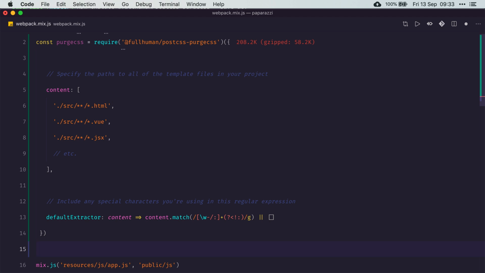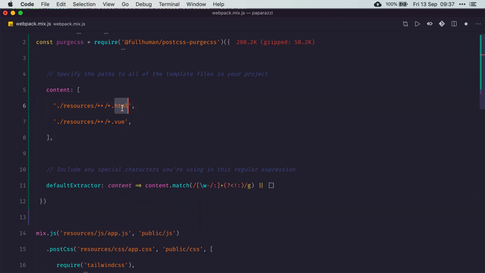As you can see, there are two options to configure in that plugin. The first one is called content, which is necessary to tell PurgeCSS which files to observe. In our case, we're going to want it to observe all of our blade files, which is actually just one, that app.blade.php, and also all of our Vue.js files. And all of these are in our resources folder. So let's replace source by resources. We're going to remove that one and replace HTML by blade.php.